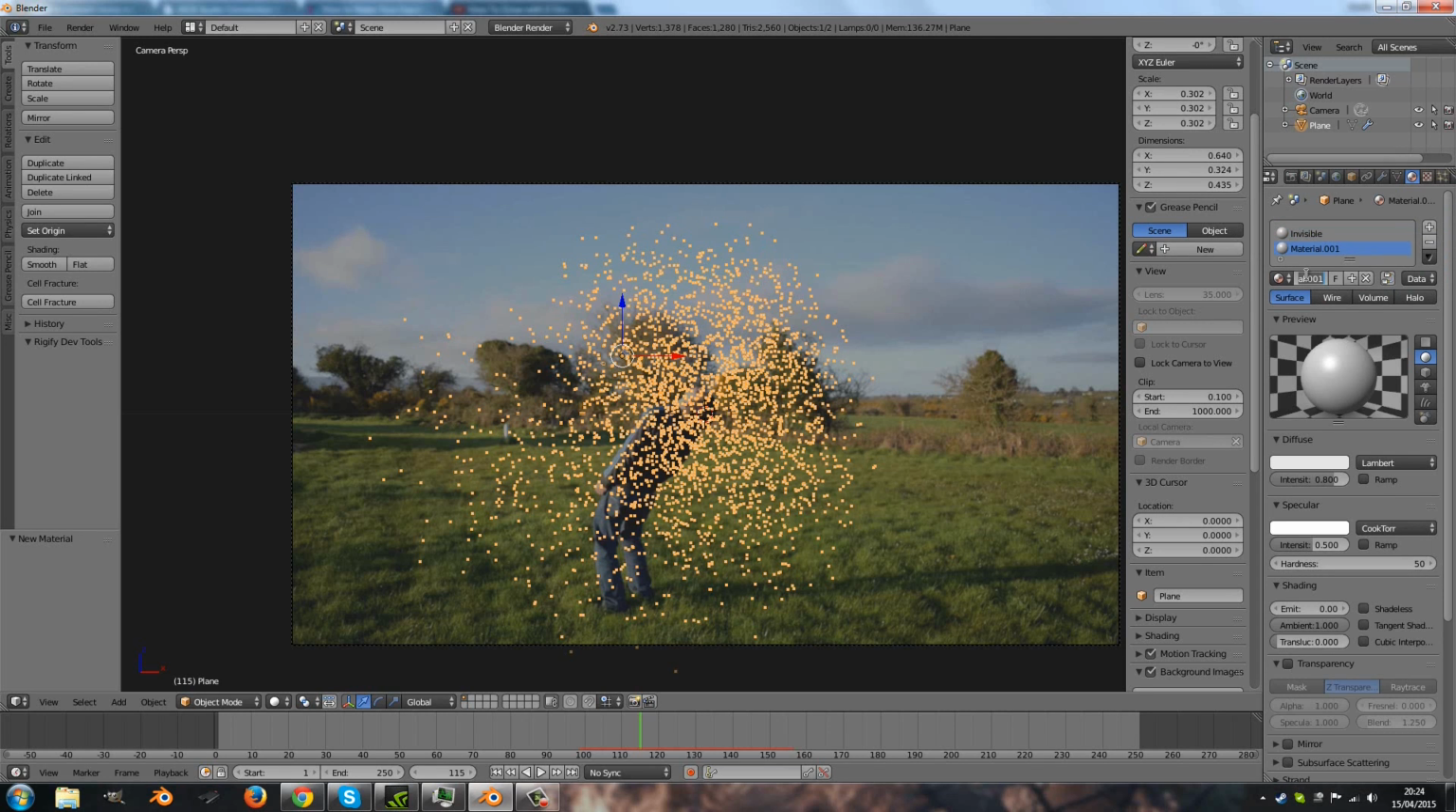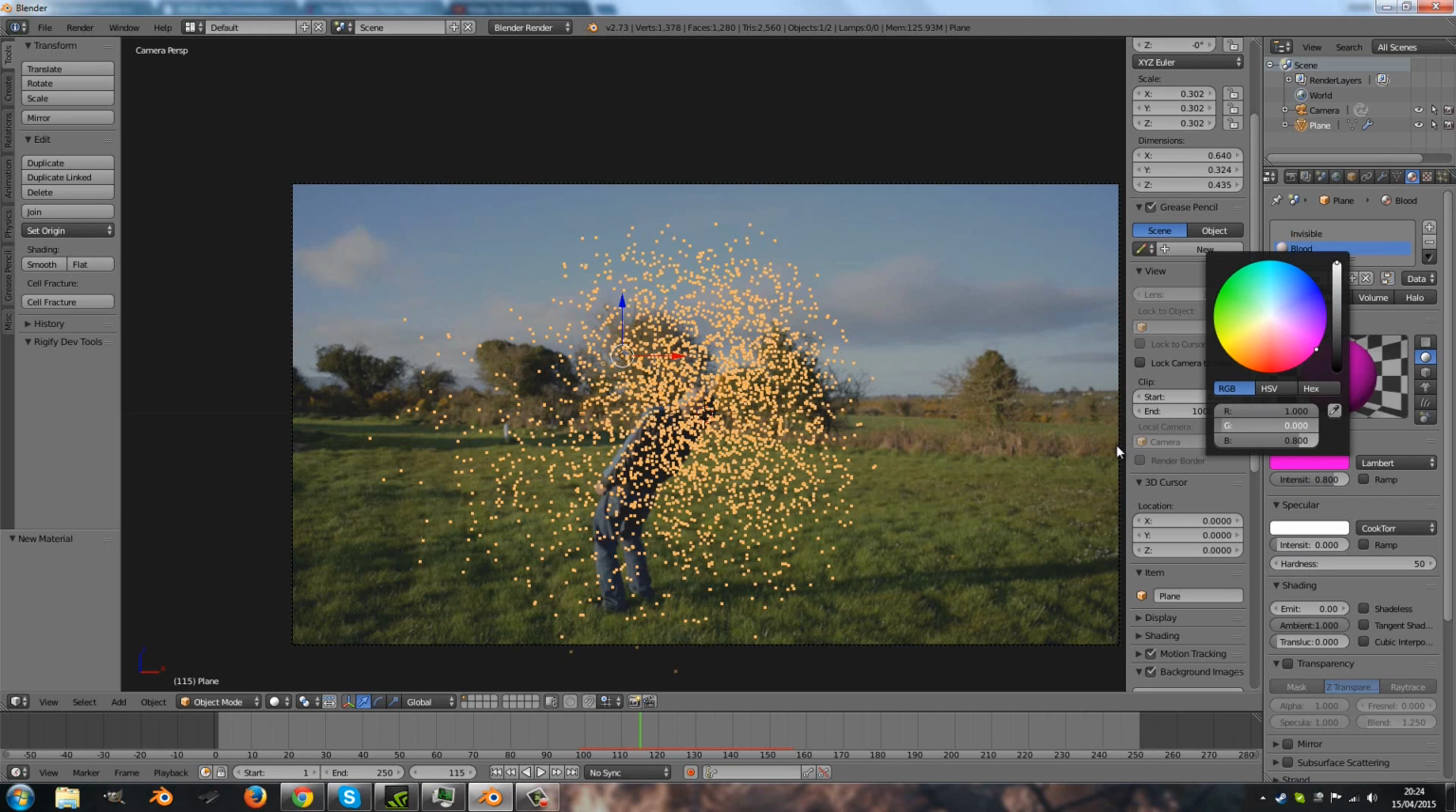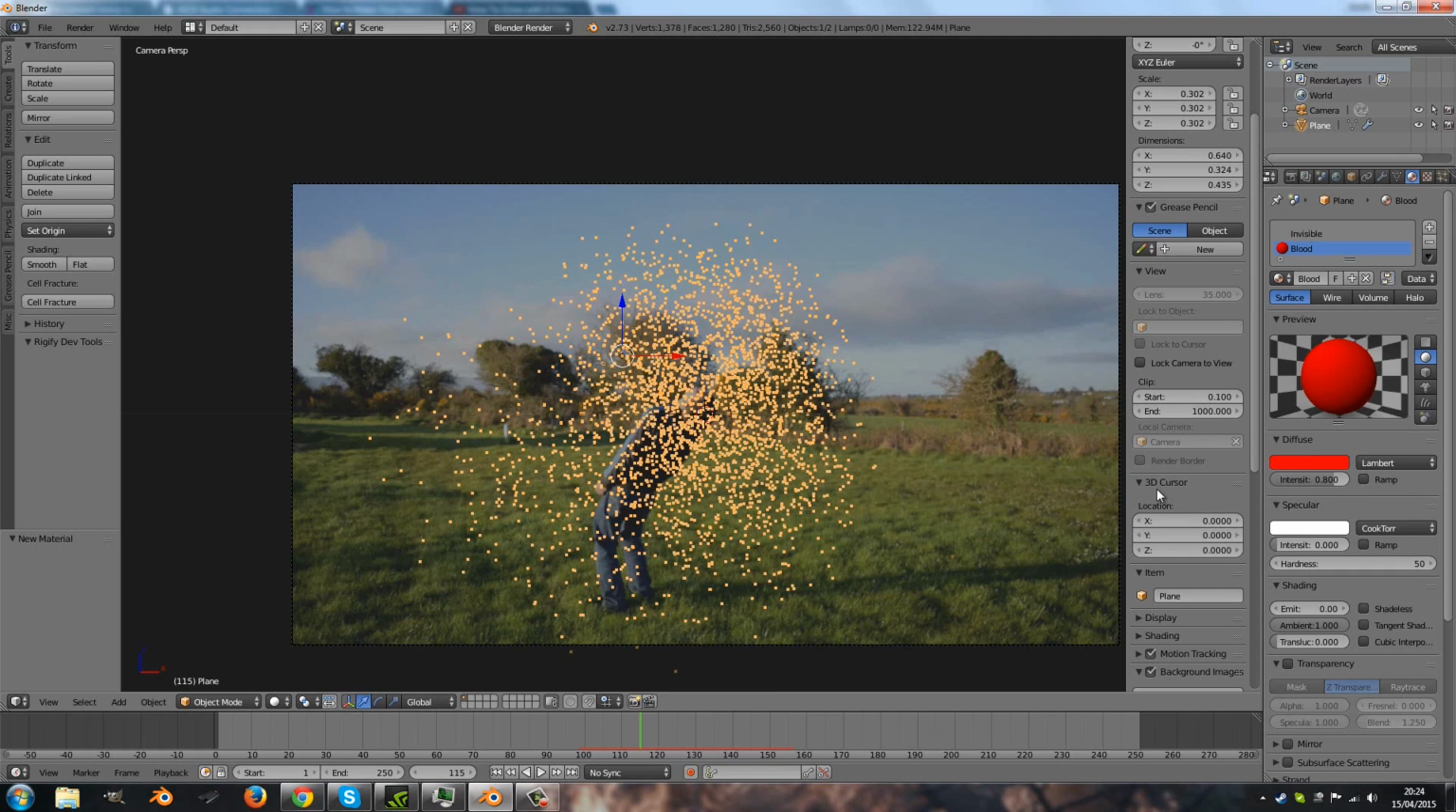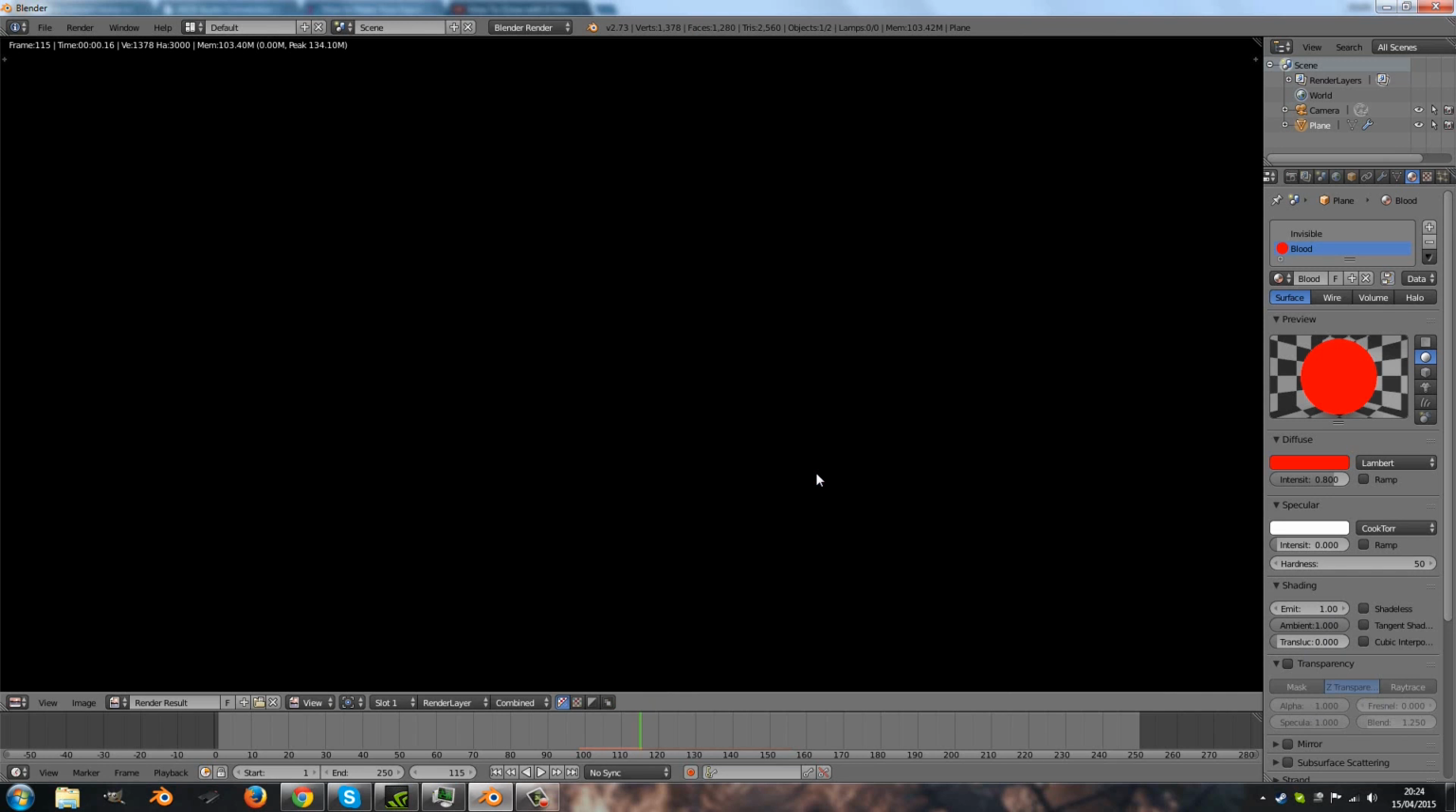And I'm going to create another material and call it blood. I'll make the invisible material invisible, and the blood material, I'll turn down the specular completely and make it completely red, like so, 100% red. And since there aren't any lights in the scene, I'm also going to turn up the emission to be 1.